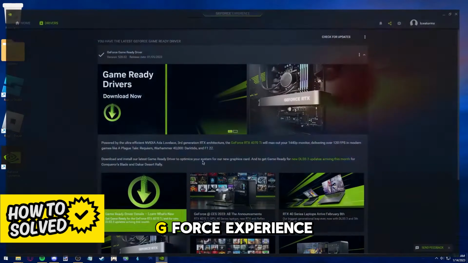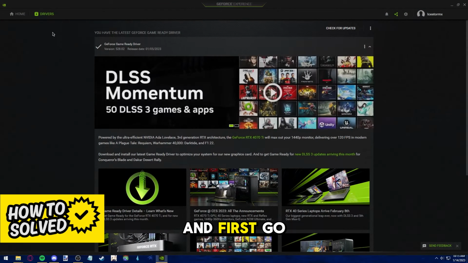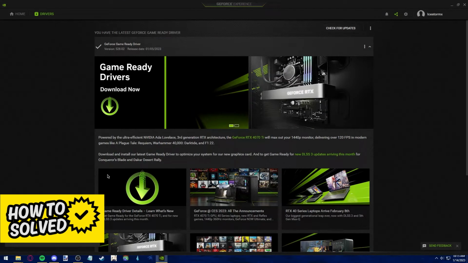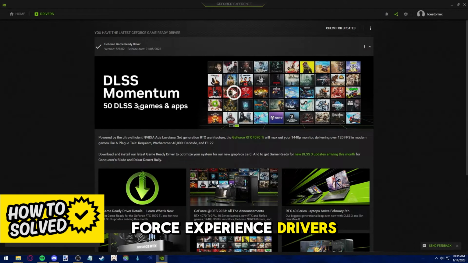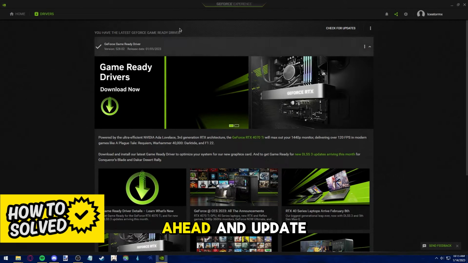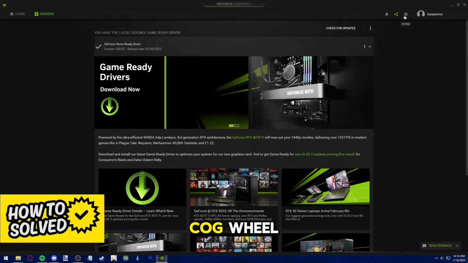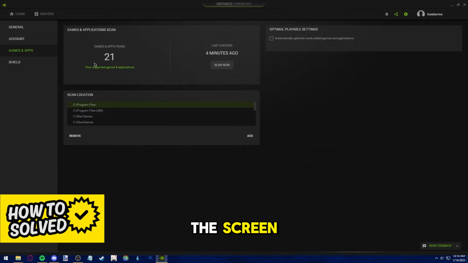Now, open up GeForce Experience and first go to Drivers and click Check for Updates. Make sure you are running the latest version of the GeForce Experience drivers. After you go ahead and update any drivers as necessary, go into the Settings menu by clicking this cogwheel at the top right corner of the screen and select Games and Apps.